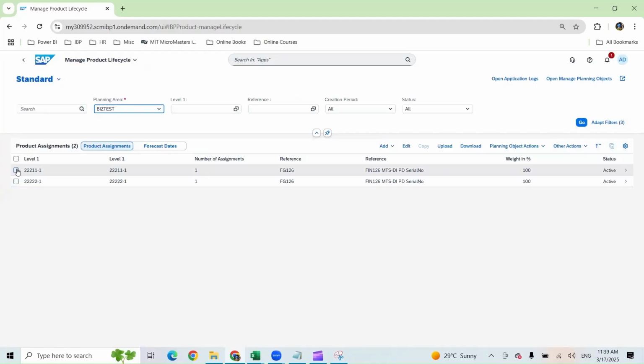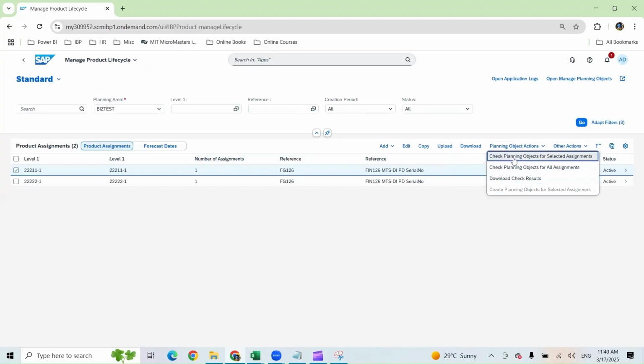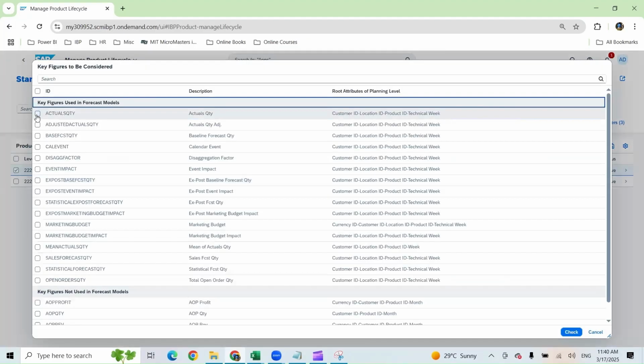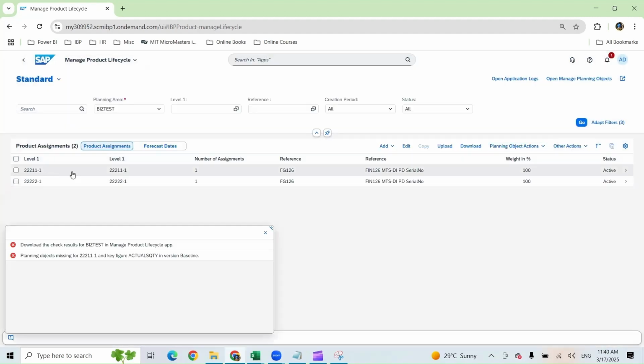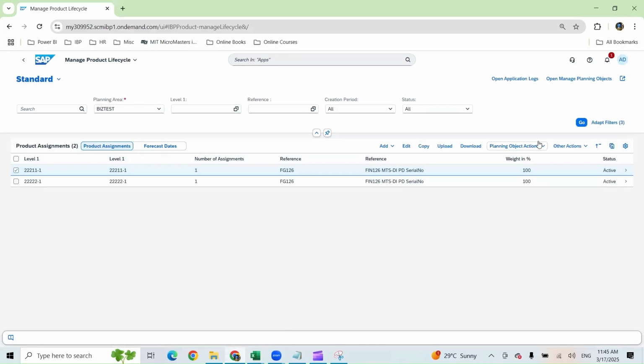We go to our product lifecycle management again, and then we see there are planning actions. What is that? It is asking whether this newly created product is assigned to planning objects. So it is asking which key figure we want to assign it to. So we will say that we want to assign it to the actuals quantity. So it says that the planning object is missing. So here is an option of creating the planning objects.